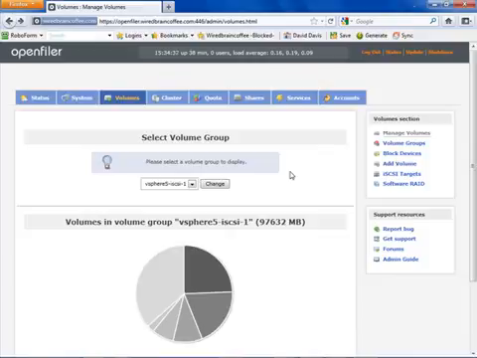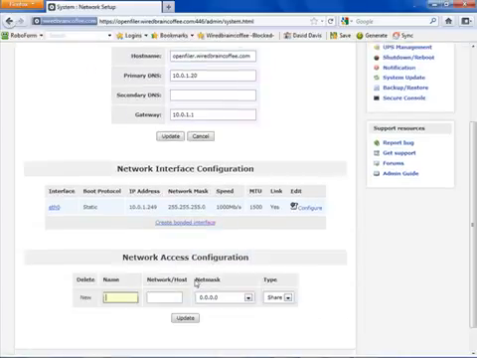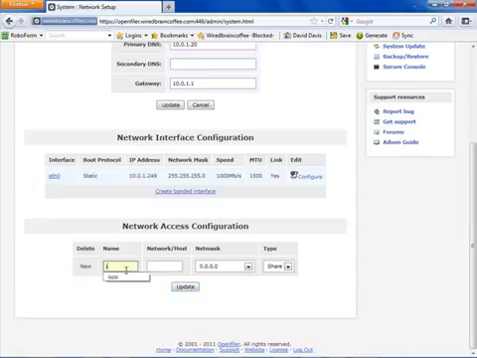But the next thing we need to do before enabling iSCSI is to allow network access. This is done over under the System tab, and then this is done underneath the network access configuration. So here I'm just going to enter iSCSI as the name. You can give it any name you want. And then I'm going to allow a specific network, in my case, my local LAN.